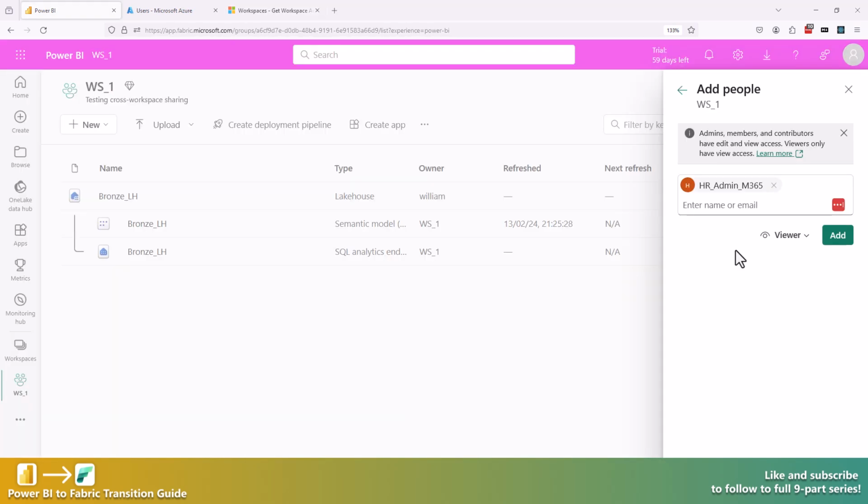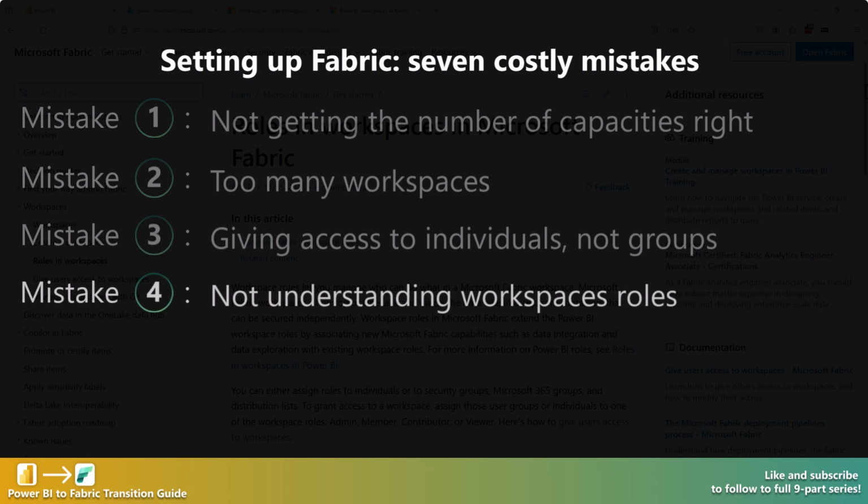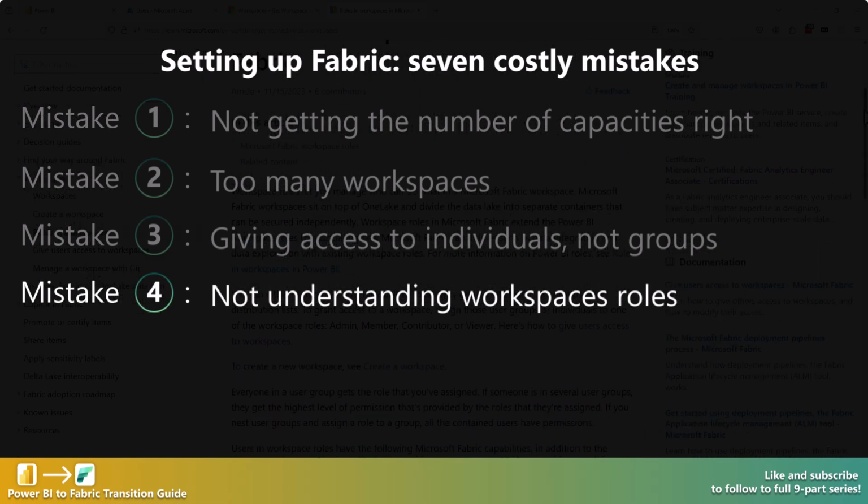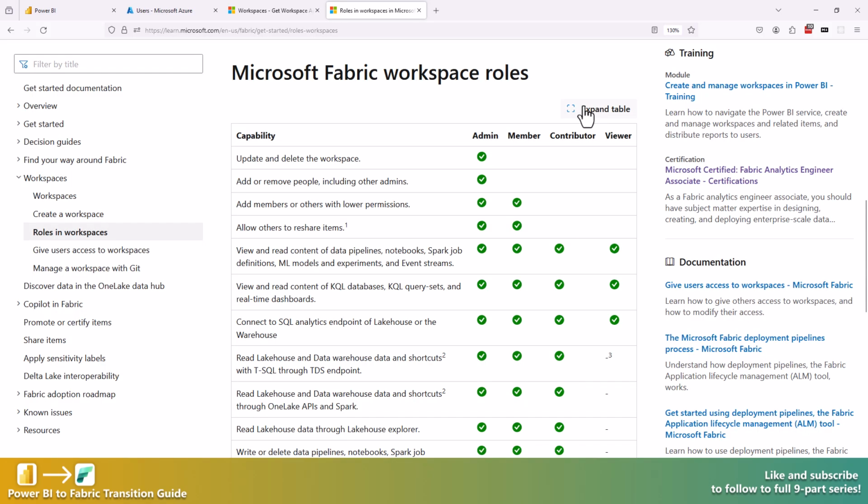So you created some groups and you want to add a group to a workspace. You'll notice that at the workspace level, there are four roles you can assign. Now, a key mistake that people make here is not fully understanding what each role means in general, but also what each role means for specific item types in your workspace. So what can a viewer do with a data warehouse, for example?